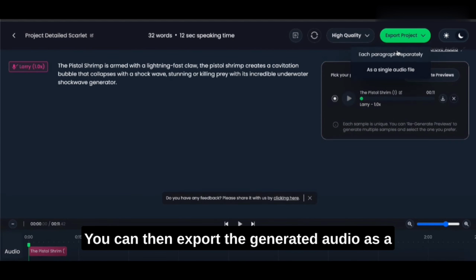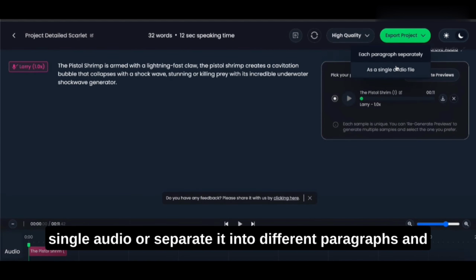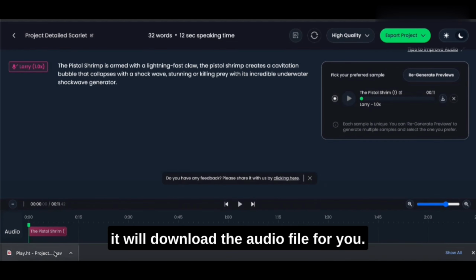You can then export the generated audio as a single audio or separate it into different paragraphs, and it will download the audio file for you.